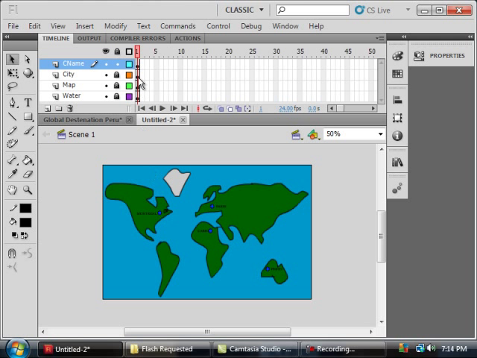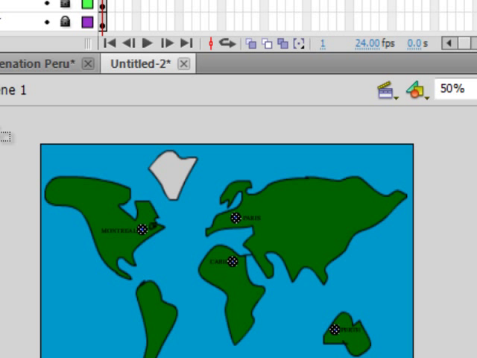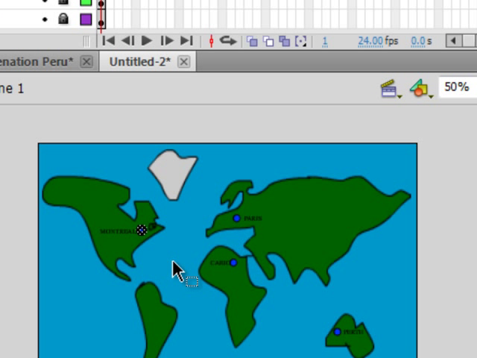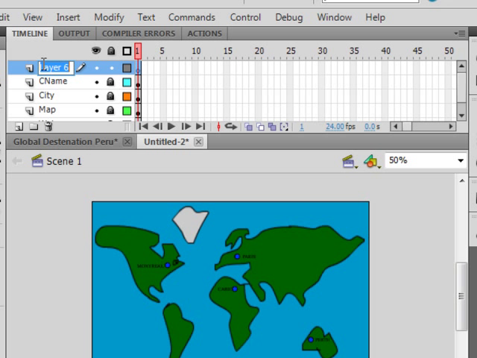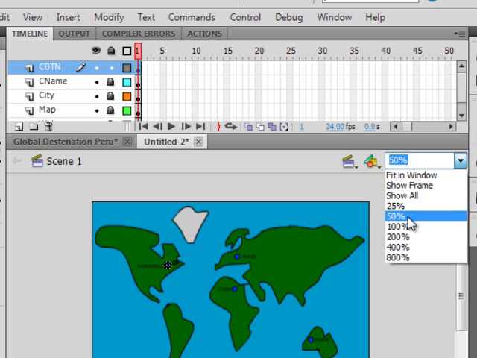I'm going to lock the layers. I'm going to select this city layer again. I'm going to highlight Montreal, for example. Right-click, copy that. All it is is a drawing. Lock that layer, select the top layer, insert a layer. Call it City BTN, as in button. Select frame 1 of that layer. Right-click, paste in place. And let's make this a little bit bigger.